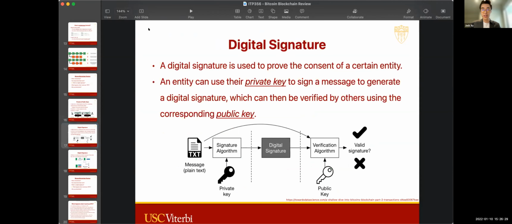So then, what is a digital signature? Right. So I say that a digital signature is used to prove the consent of a certain entity. Now, what does that mean? What does it mean when I'm trying to verify your digital signature of a message or of something? And what do I need in order to verify it? I mean, it's already on the slides, but.